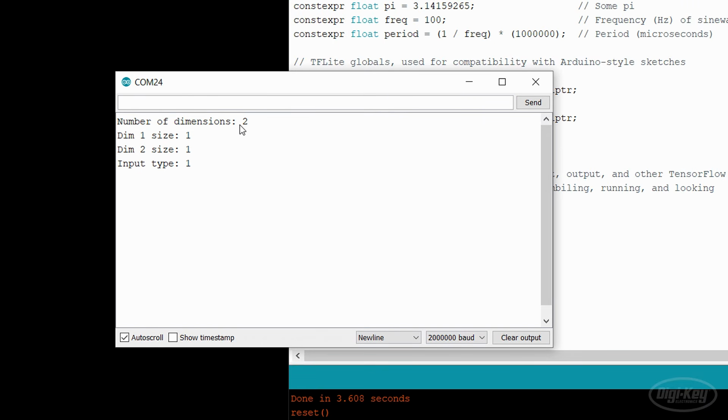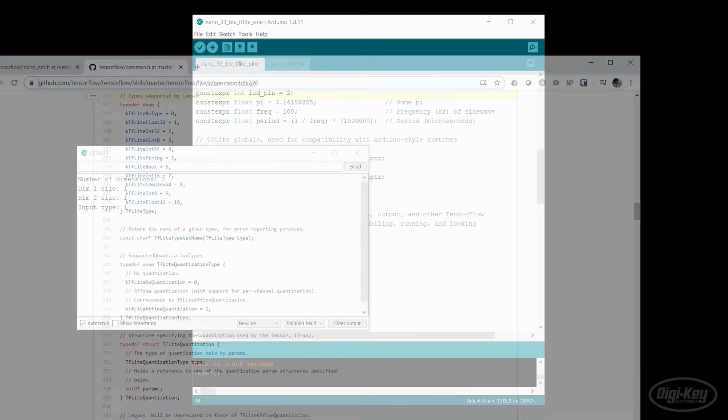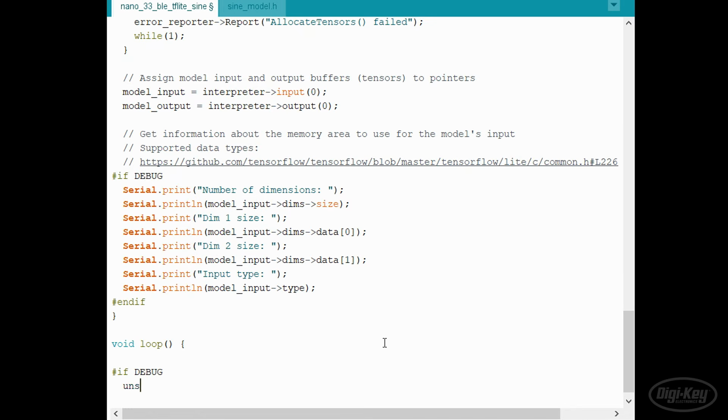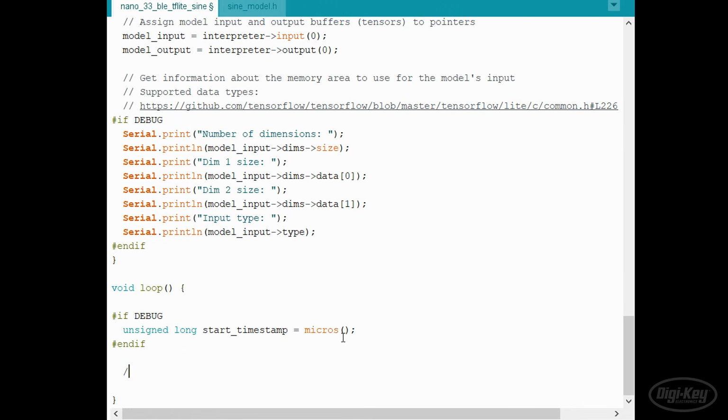We see that there are 2 dimensions for the input, but there's only 1 element in each of the dimensions, meaning it's really just a scalar input, 1 number. The input type is listed as 1, which we can verify that it's expecting a 32-bit float. In loop, we'll measure how long inference takes, but only if we set the debug flag. Let's try doing inference with just 1 number as a test.